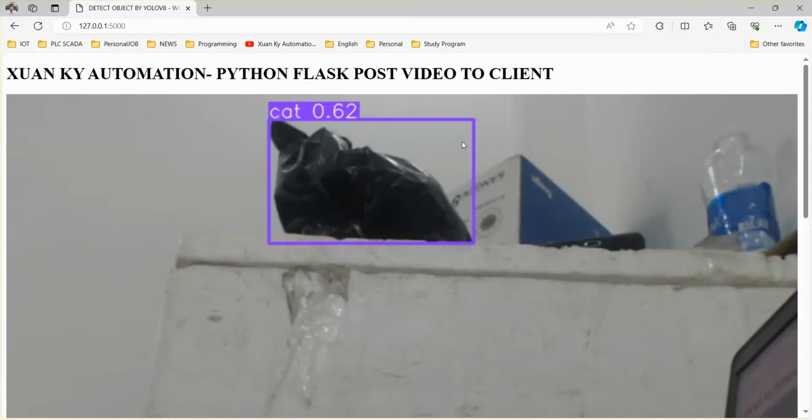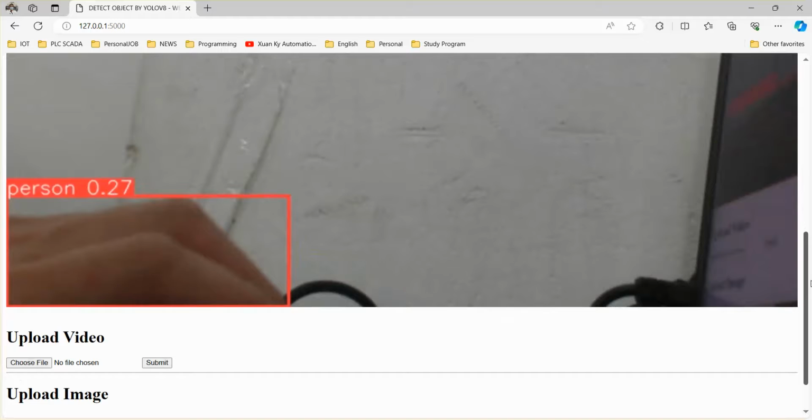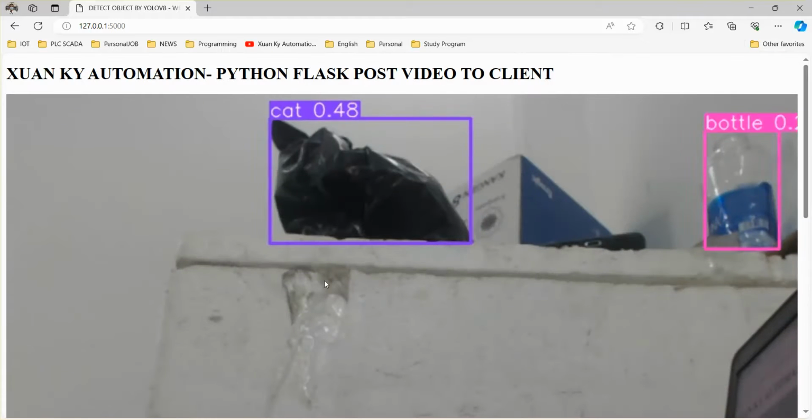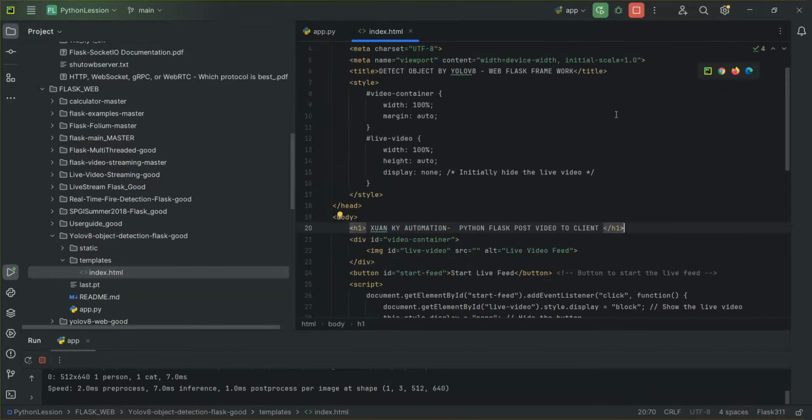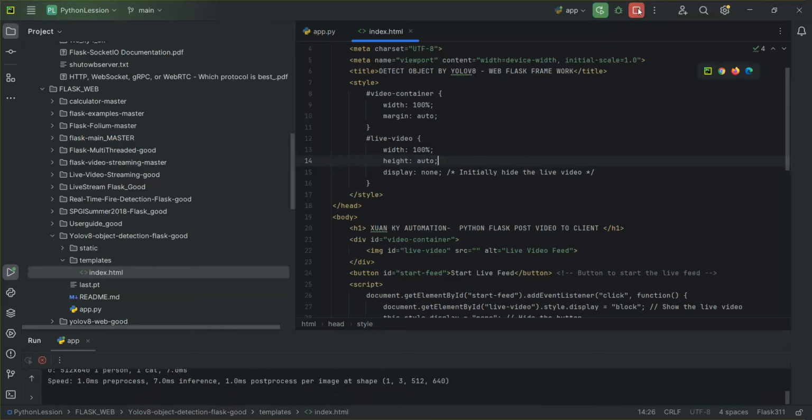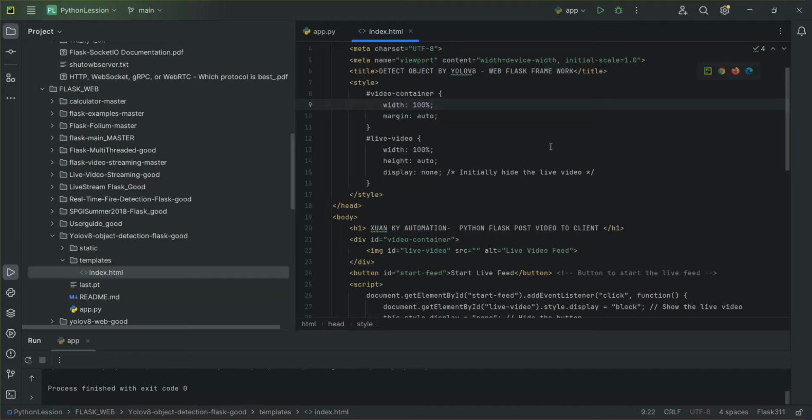There's a problem. Let me see the HTML file. Yes, here, 100%. Put it back, please. I need to remove this. I write 50%, 50%, and 50%, and save.